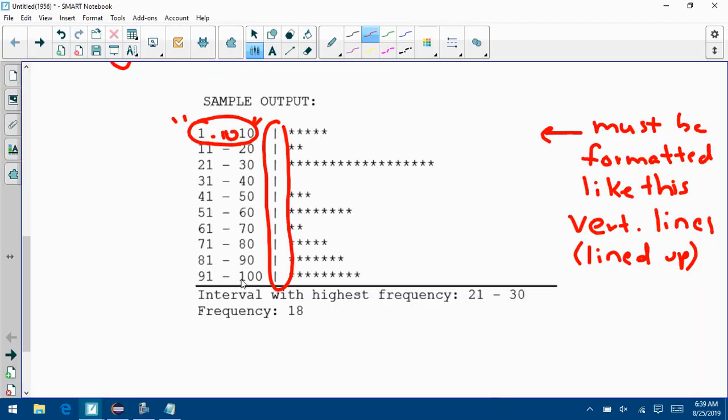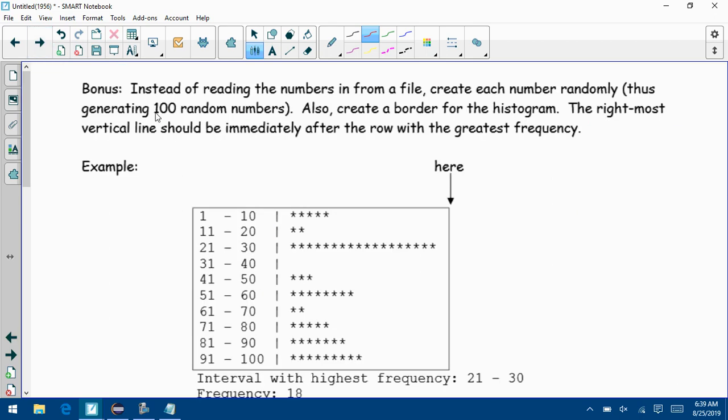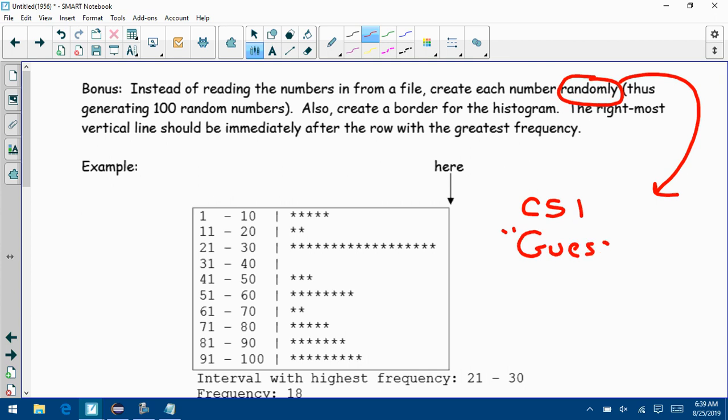Okay, so if you finish this, turn this into Google Classroom as always, be done with it, and then if you want to, on the back, there is a bonus opportunity. So bonus says, instead of reading in numbers from a file, create each number randomly, thus creating 100 random numbers. So if you need to know how to do a random number, if you go back to your CS1 guessing game, we made random numbers from 1 to 100 in that.